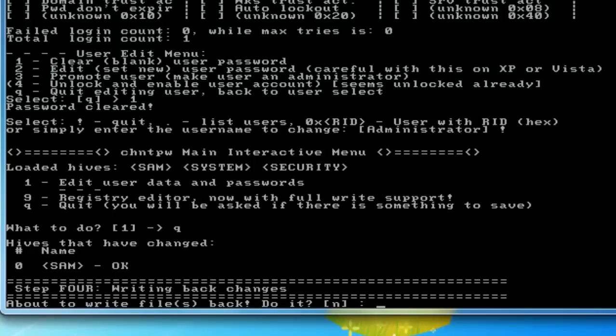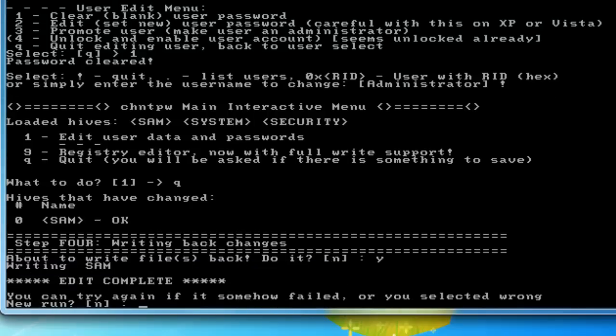And here is the screen that a lot of students seem to have trouble with. Step 4, writing back changes. About to write files. Do it, and in between the brackets is an N. So the N is for no. What we want to do is we do want to write the changes. So I'm going to put in Y and hit enter. It says edit complete. So I basically edited the registry.